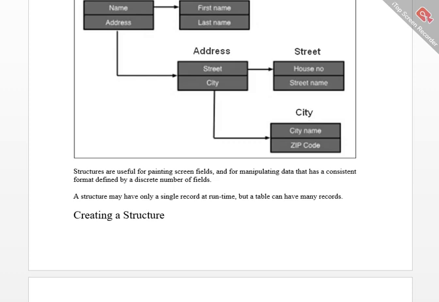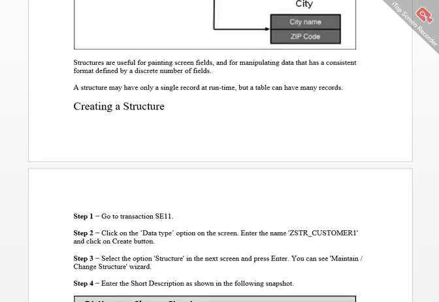A structure may have only one single record at runtime, but a table can have many records.